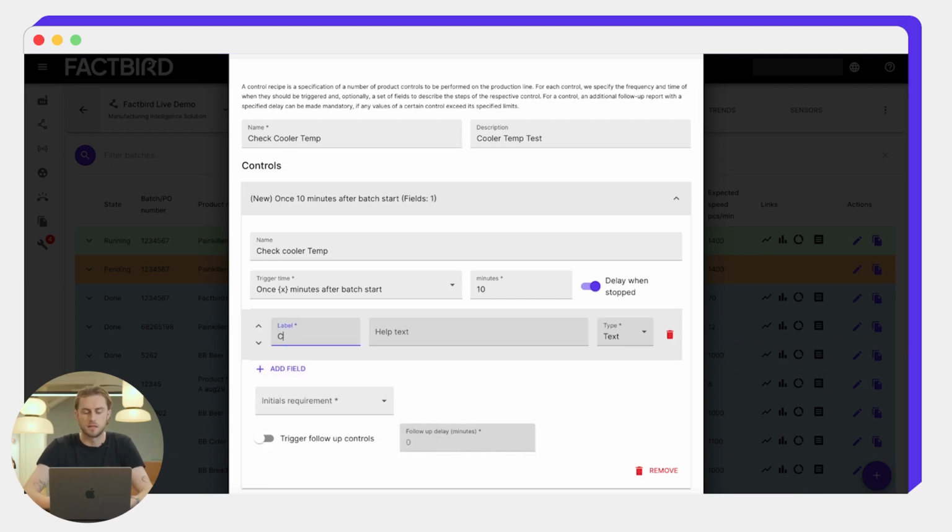We then have to add a field. This is going to be the label, so the label for this is going to be cooler temp. The help text is for any extra information you want to give to an operator in terms of where they can locate the cooler temperature. Some of our customers like to input a video that shows how they can find the designated information. But for this instance, let's leave the help text blank, though you can give the operator more information should you want to.